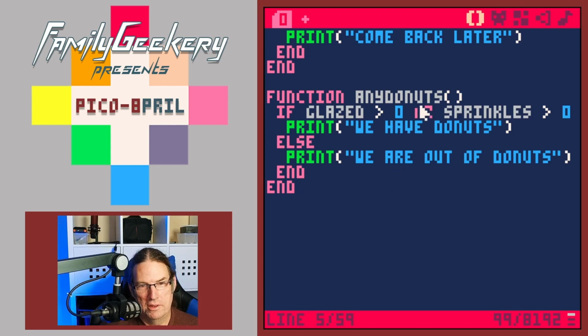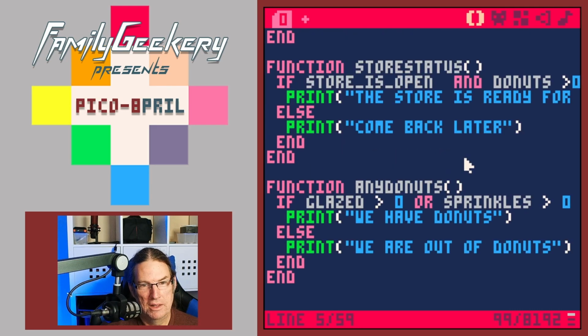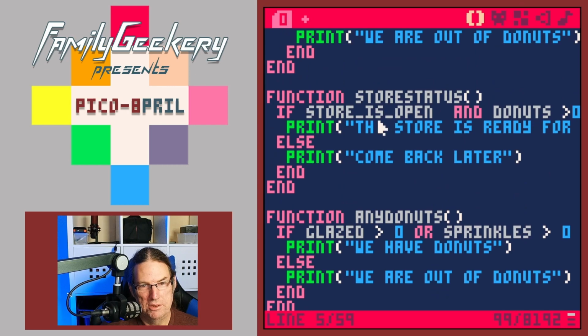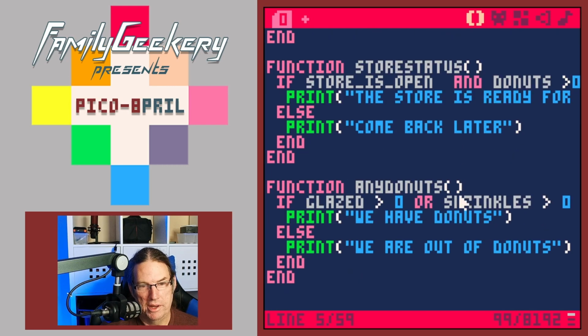So the or combiner here means that if this is true or this is true, then go ahead and do something. And if it's not, then do something else. So the and, they both have to be true. The or, either one has to be true.